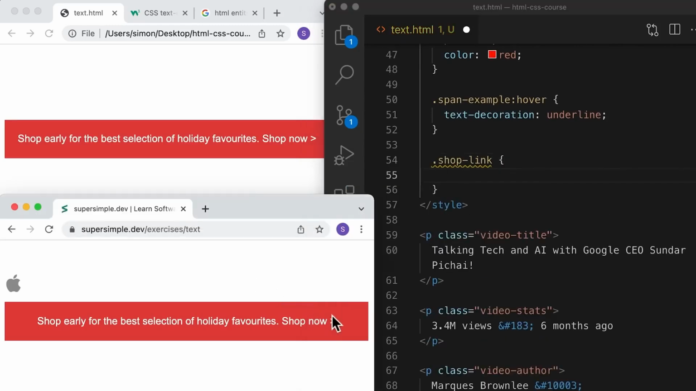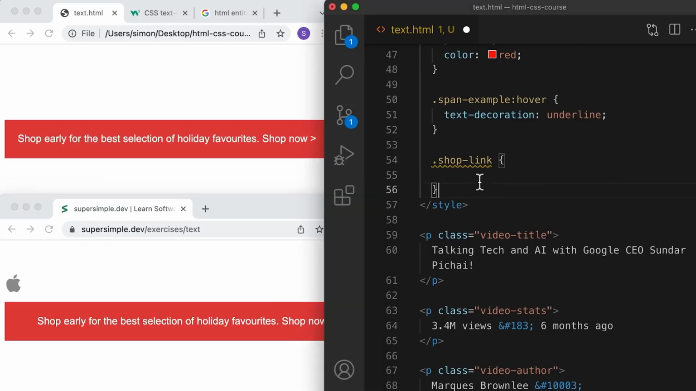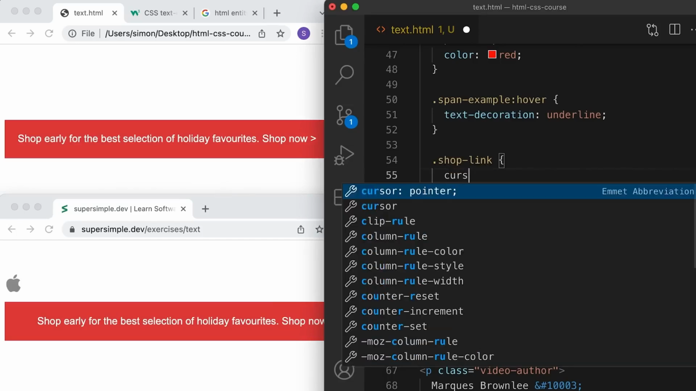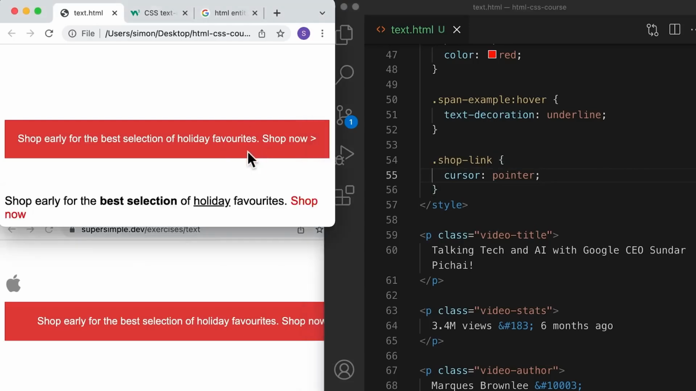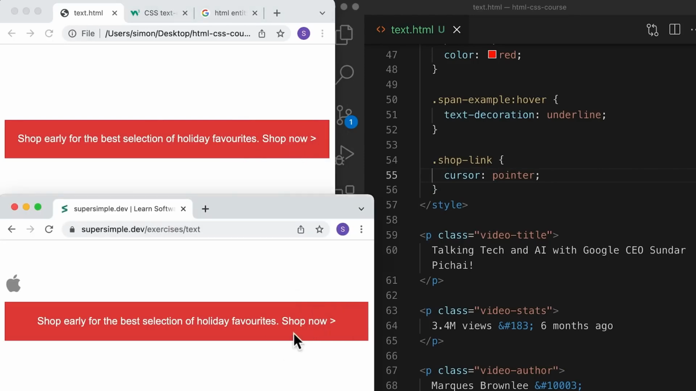So remember, the style for this is that the mouse turns into this pointer. To do that, we're going to use the property cursor dash pointer, save and refresh. Now when we hover over it, our mouse is a pointer. And the last thing is that we want it to be underlined when we hover over it.